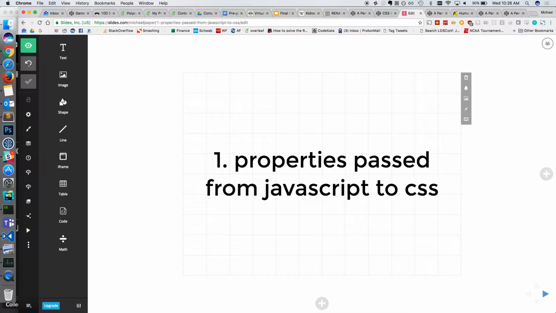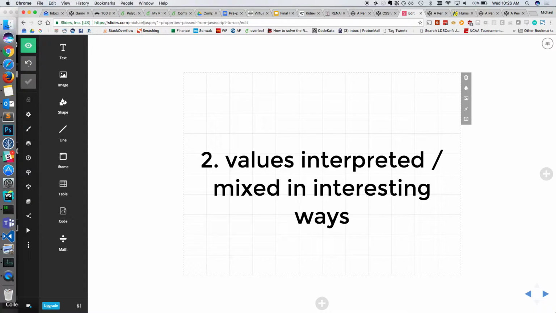Bullet 1: properties can be passed from JavaScript to CSS. That's what I was looking for. You can take values, and you don't have to use them for exactly what they are. You can do math on them. You can mix and match values. For example, you could take the x and the y position and mix those together to create a color, like in an RGBA scale. You can do lots of interesting things to those values before you set them to CSS.